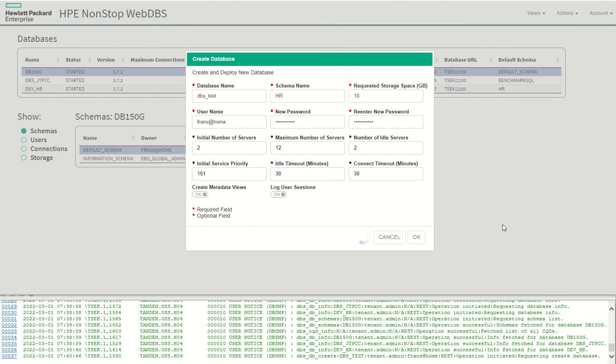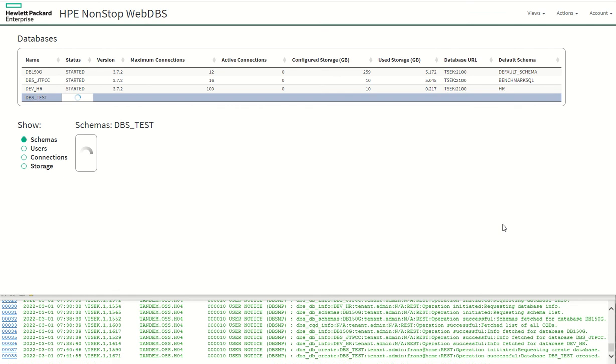A second browser window at the bottom of the screen shows my background activity. Creating a database takes about 1 to 2 minutes. When finished, the screen will refresh and we will see that the database is now started. Runtime information is shown, such as the configured maximum number of connections and the amount of storage used. This is taking a while. Here we go.